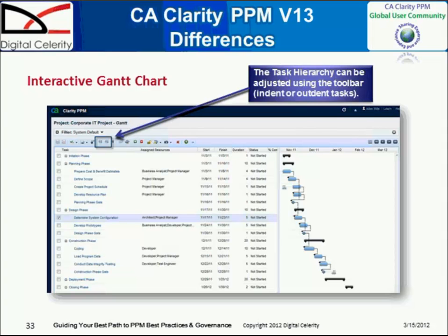Okay. Lowell has asked several questions, the first of which is, what version of Excel is compatible with version 13 of Clarity?